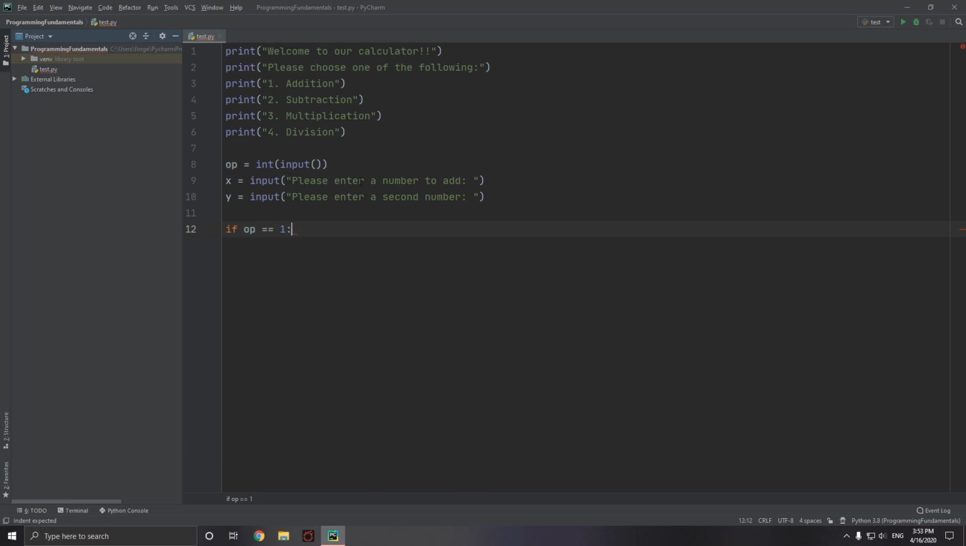So the way that we're going to specify the code that is only going to run under this condition is by starting a new line after this if statement and having an indentation on that new line. So some IDEs, or most IDEs, should do this automatically for you. See right here, PyCharm has automatically indented for me. But if you're working in a text editor or something like that, you're going to have to indent on your own.